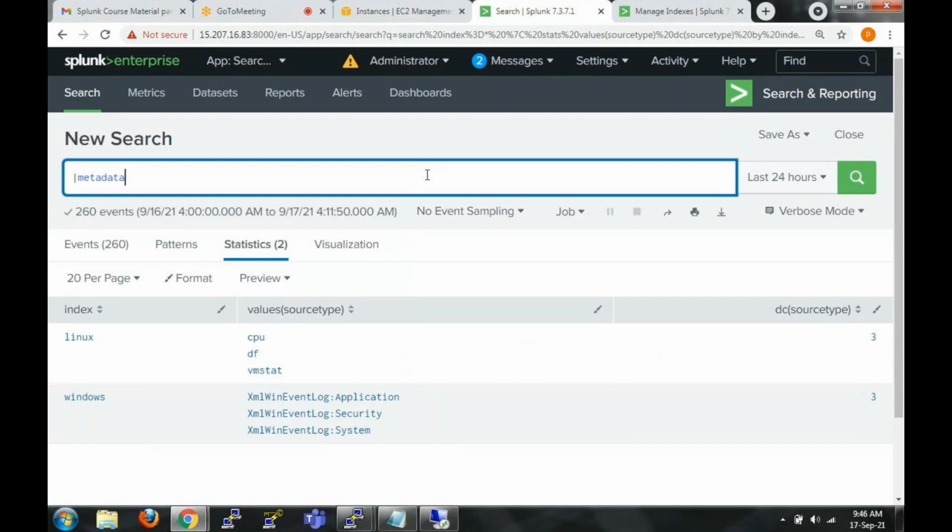What are the three default fields in Splunk? Host, and value, and source type. See, host, source, and source type.